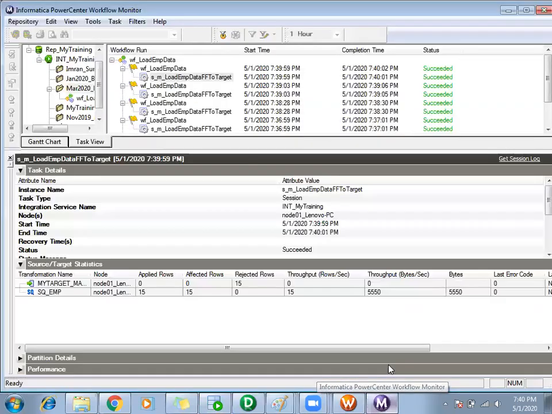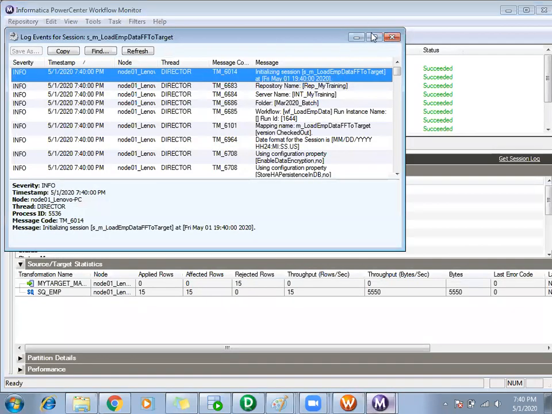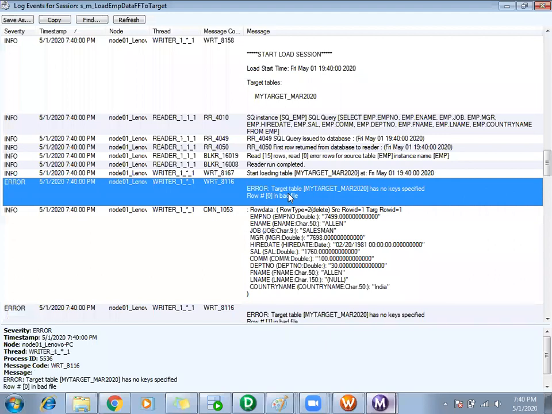That is because if I go and check the session log, see, it throws me an error for deleting. It says target table has no key specified.